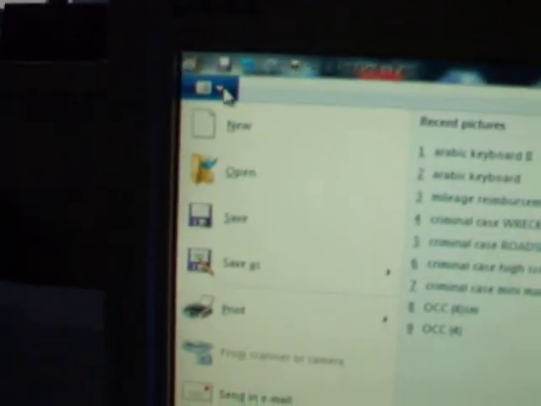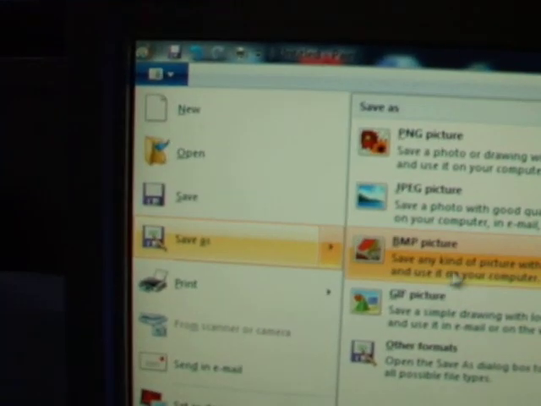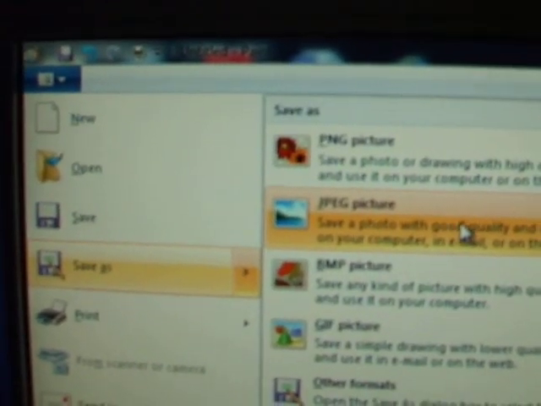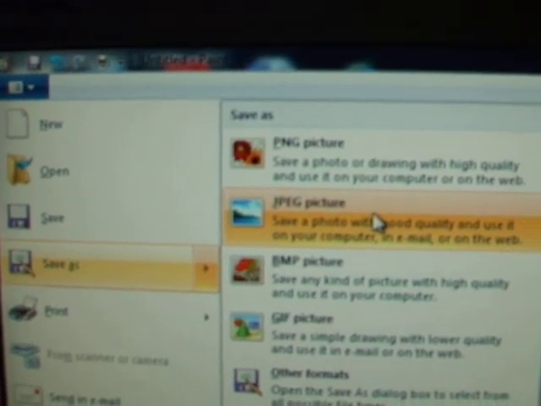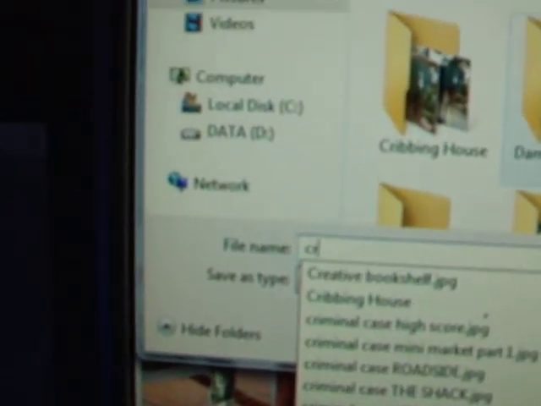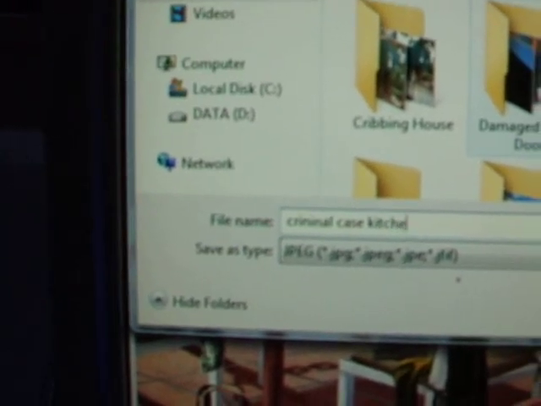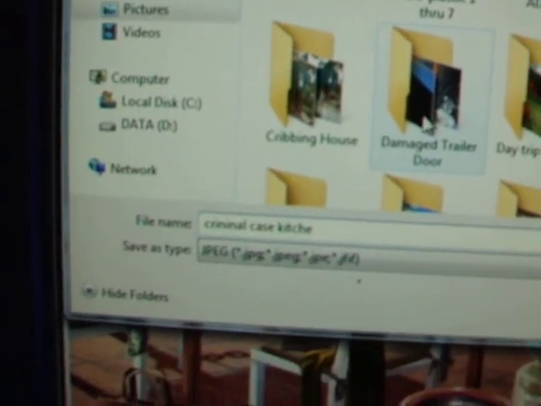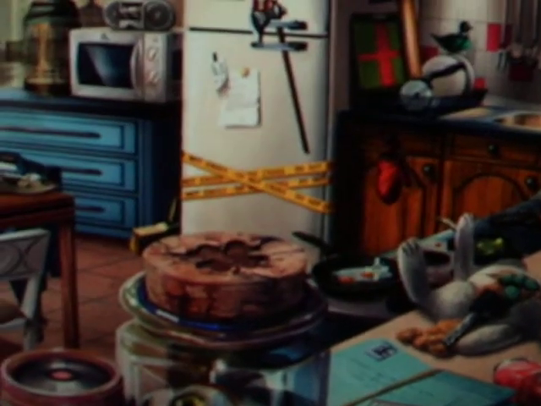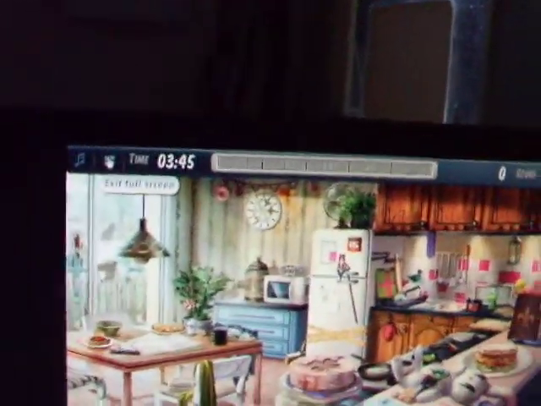So I'm going to save mine, go Save As, and in this case it's asking me for the picture format, and Facebook likes JPEG. So I'm going to click on JPEG. Okay. And then you have a Save As screen. So in this case, I'm going to type in criminal case, if I can spell it, criminal case, kitchen, and so forth. Okay, something like that. And you're going to click save. Okay, so she's saved. Now we just minimize this, and we'll minimize this screen.